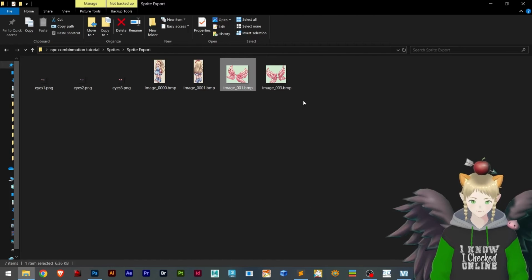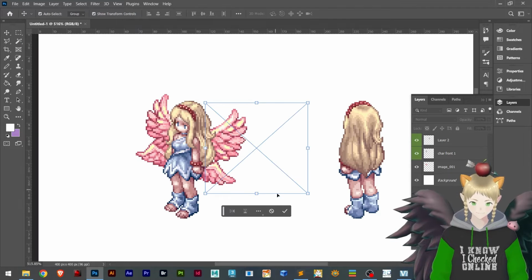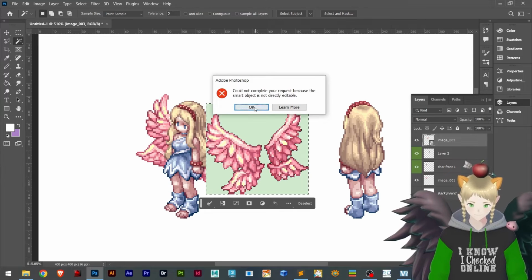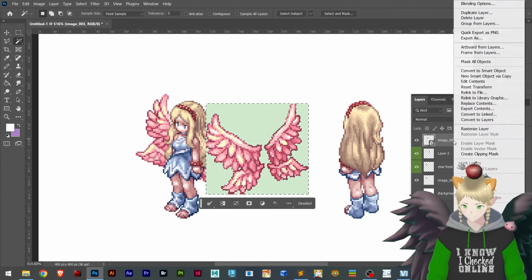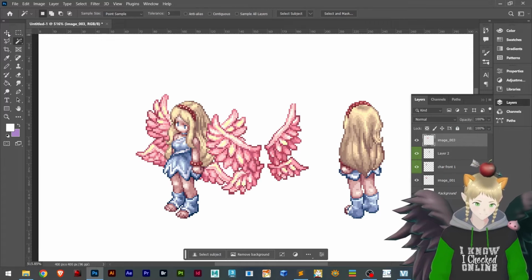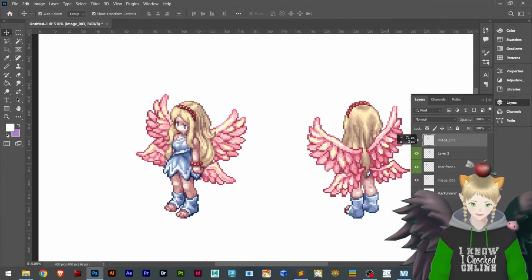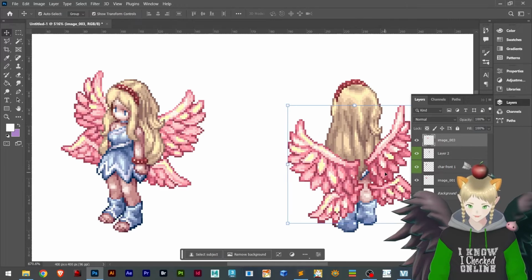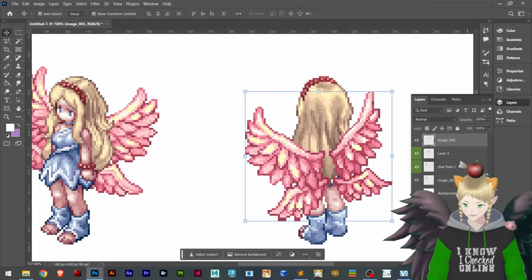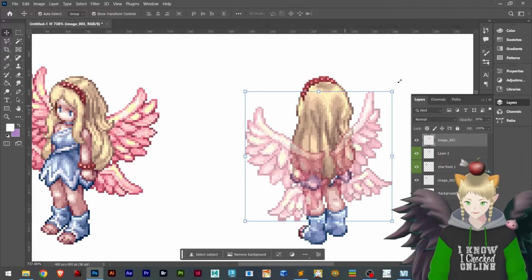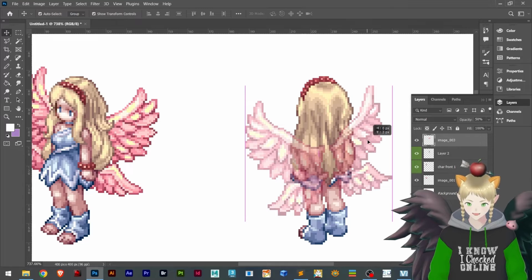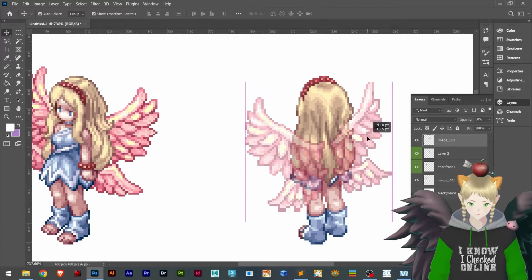So I can bring these other wings and then delete these. Wait, so I need to rasterize layer. Okay, now here's the back. Now we can actually see the back. So I'm thinking, guys, to lower the opacity in this one right here. So I think her neckline is about here.